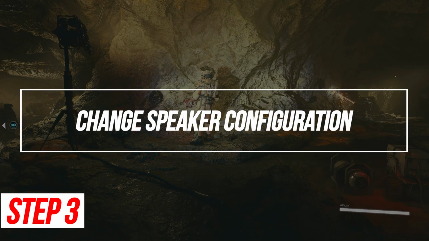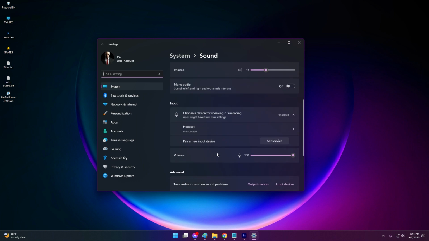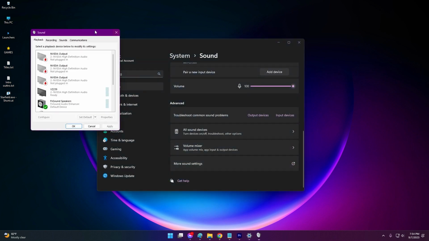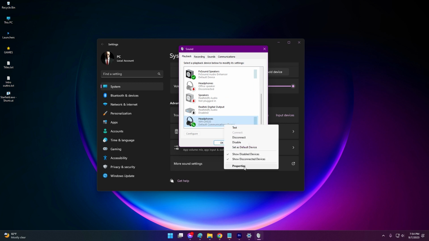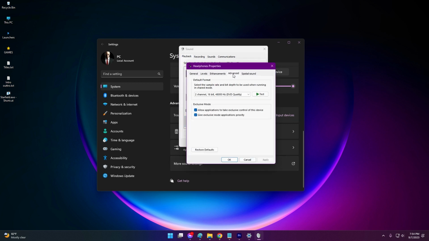Change speaker configuration. An incorrect speaker setup in Windows can prevent Starfield from outputting audio properly. Double-check that the speaker configuration matches your actual audio hardware.